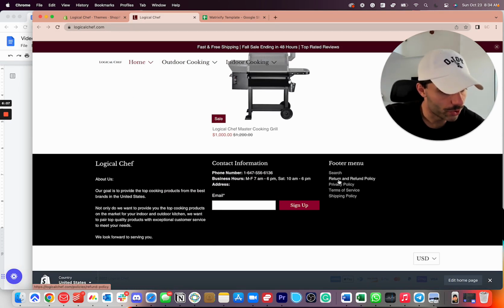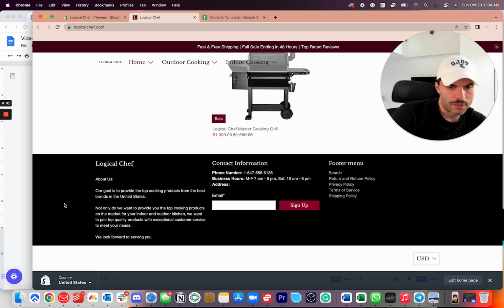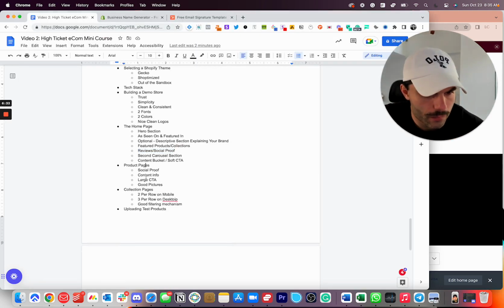You want to have your return and refund policy, your privacy policy, your terms of service, and your shipping policy linked in your footer, so your account does not get banned when you sign up to Google. You want to have contact info: phone, business address, and email. You need to have 2 of the 3. I believe that is Google's requirement.